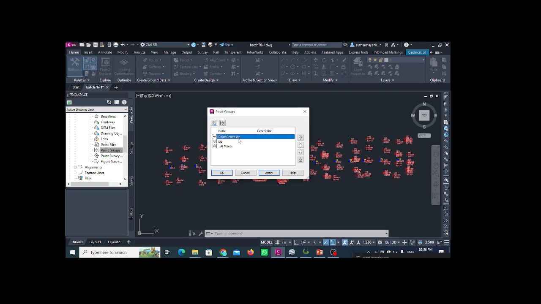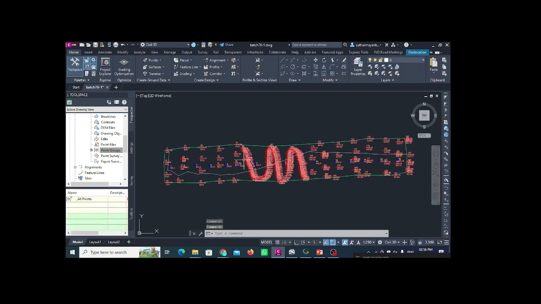Now see, you have to create the surface only with the existing points. You can select only the existing points or all points. So I want to create the surface with all points. I click on all points, then I click apply and then OK. Now the all point surface is created.